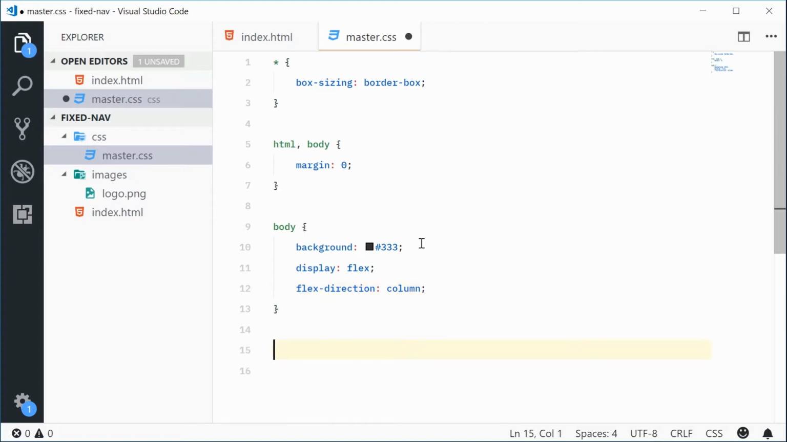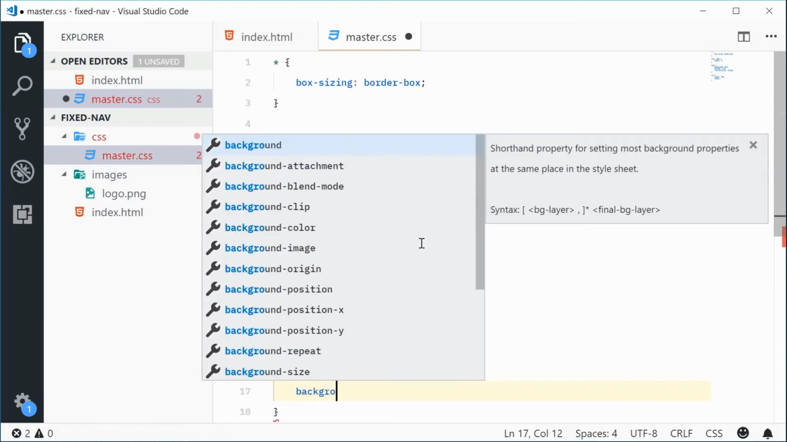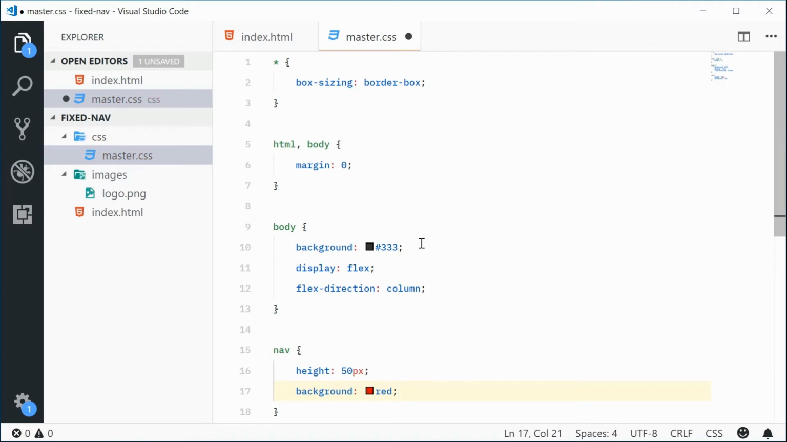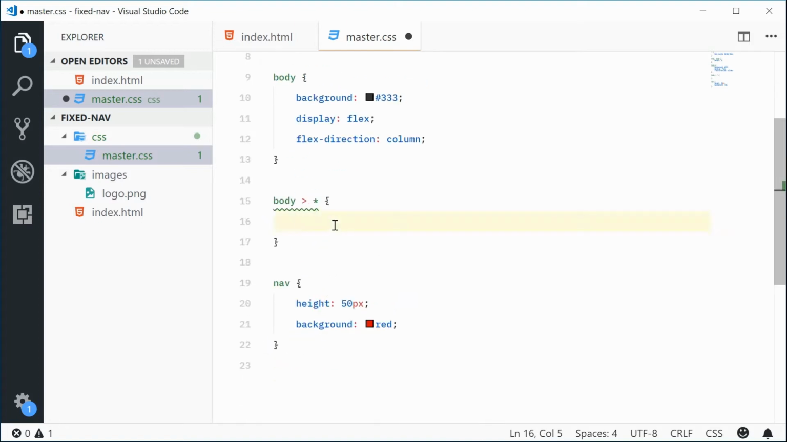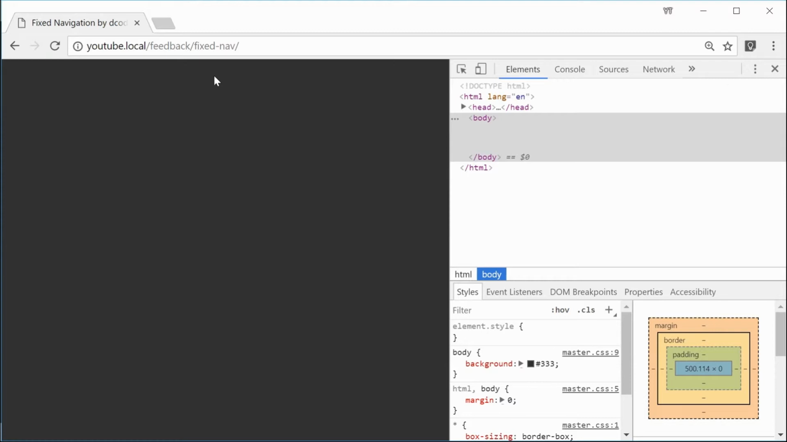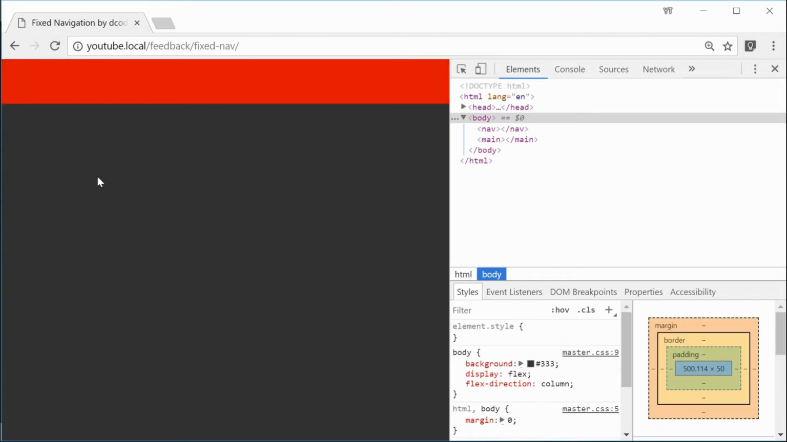Okay. So now, let's just give a fixed height to the actual nav bar. So down here, let's say nav and give it a height of 50 pixels and also a background of something like red. Okay. Let's also just say for every body child element, so body and then a direct child, this will also just be the nav and the main element in our case. So give it a width of 100%. Okay. Let's now save this and refresh the browser. What do we get? We get that right there. So that'll be the actual fixed navigation bar, I guess.